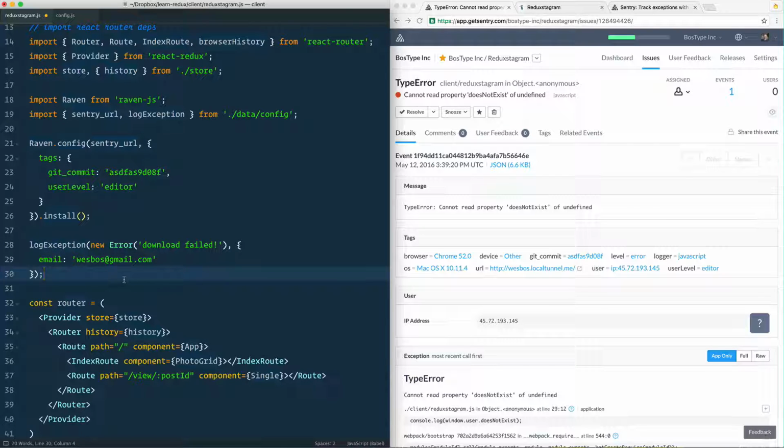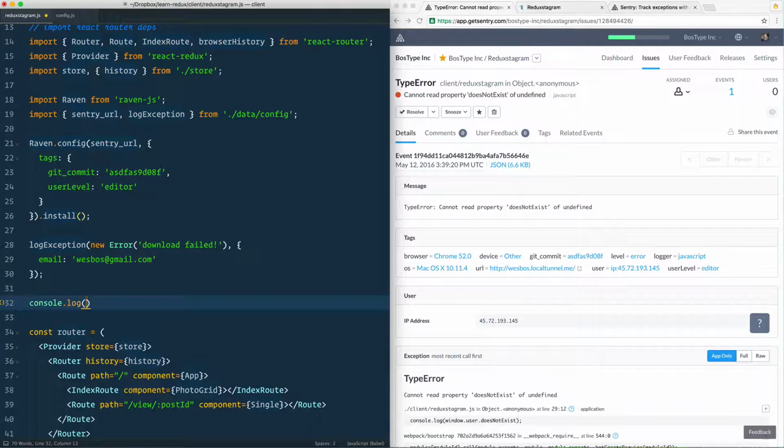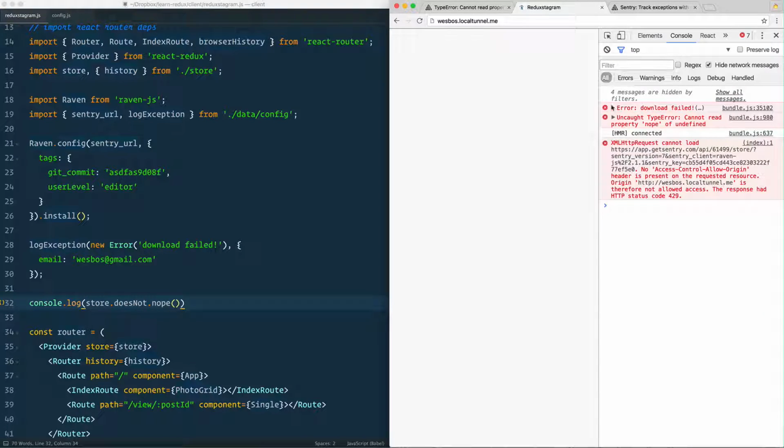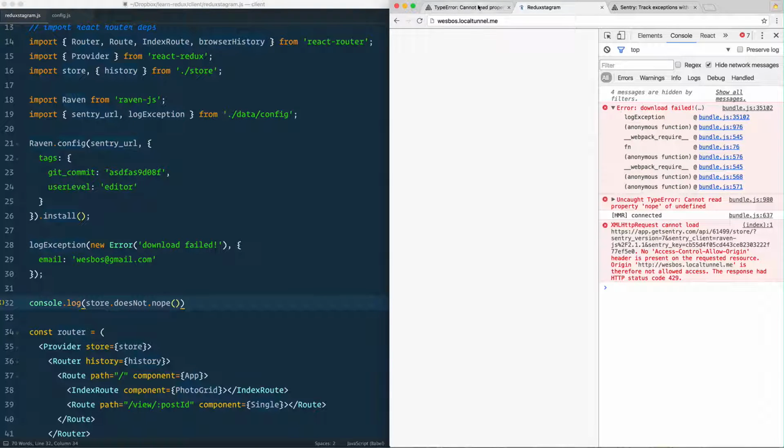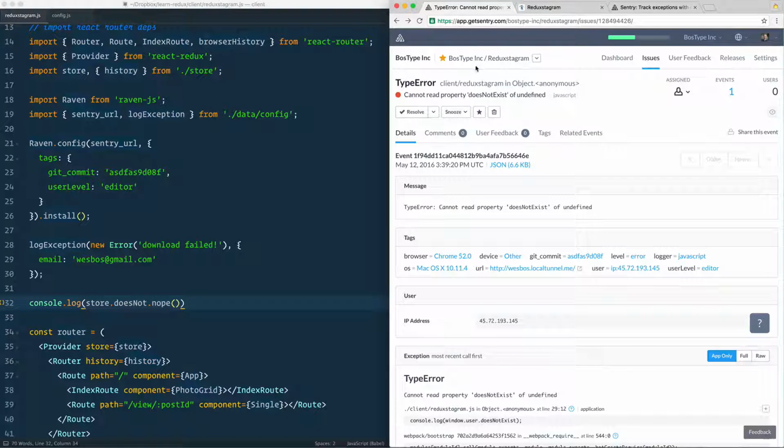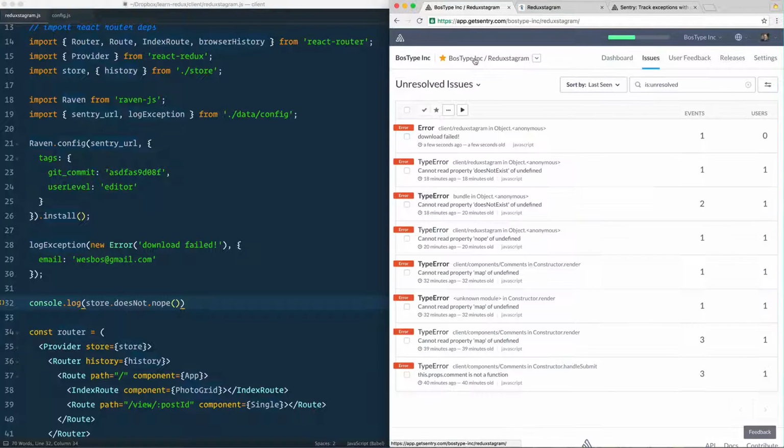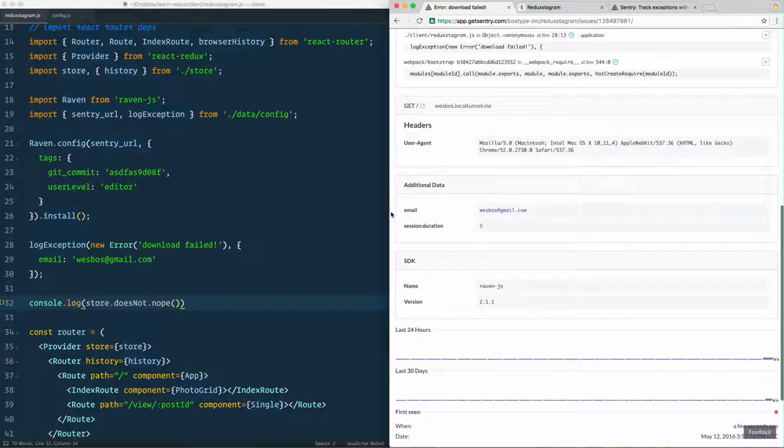So I'm going to save that and give myself a new error and get that error. Download failed. There it is. It's throwing. Now I go back to my application. Download failed is now showing up. Click through to it and you'll see, look, additional data, email, westboss@gmail.com.